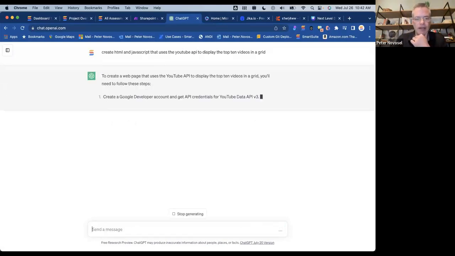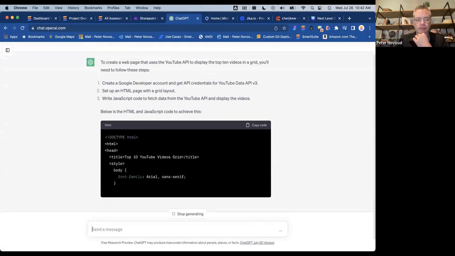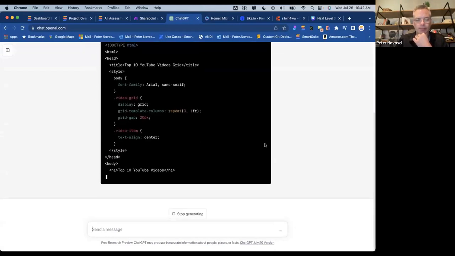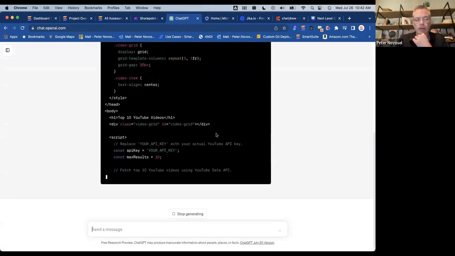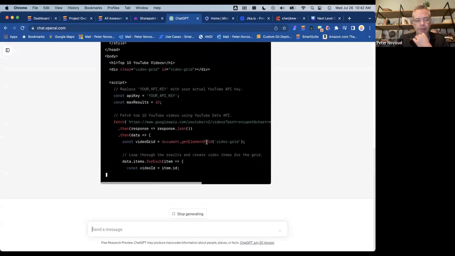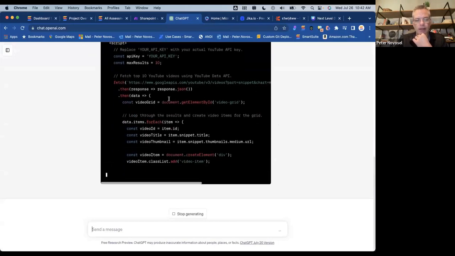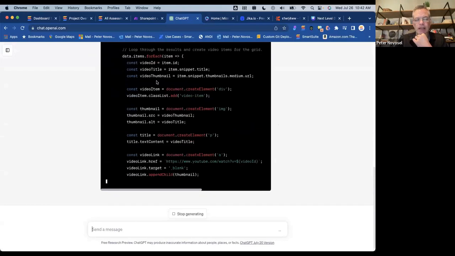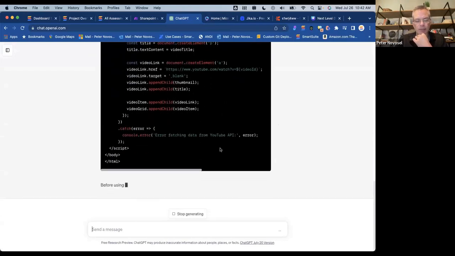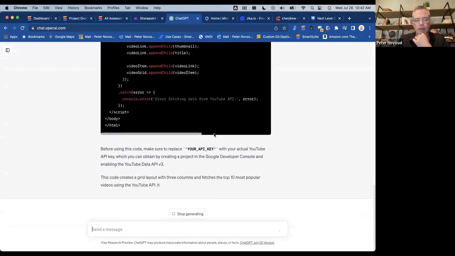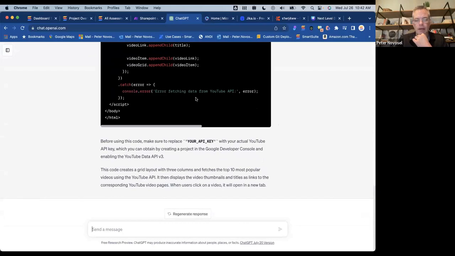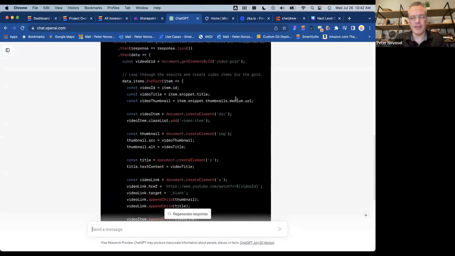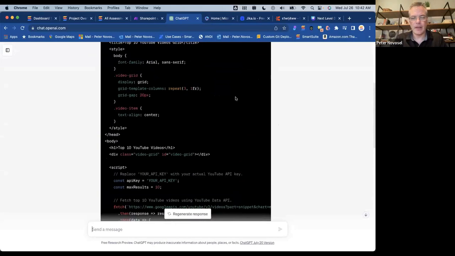Let's see what AI comes back with. And what do you know? It's actually generating HTML as well as JavaScript that is purporting to do that. Now let's see if it works.